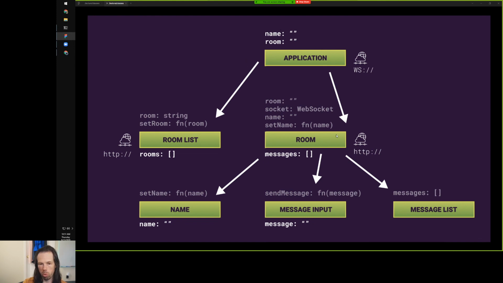Name is at the root. We pass set name, we pass set name. We type. It changes the local name variable, which is different. Hit enter. It calls set name all the way up here and changes the value.